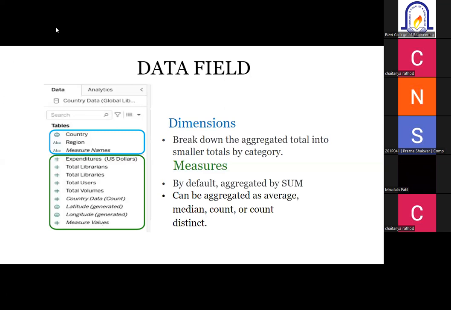So this part is the dimensions. You can see the country data from the global library data you have, where you have dimensions which are qualitative values. You can break them down and get the aggregated total into smaller totals based on the category. What is the category? The country and the region.